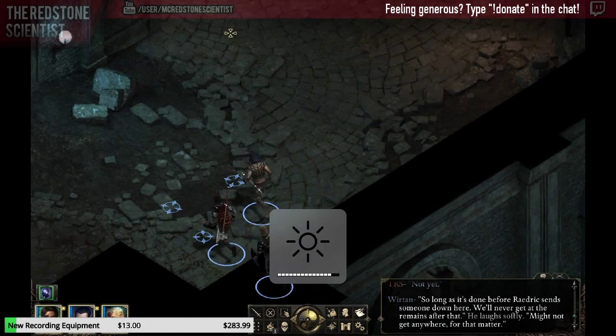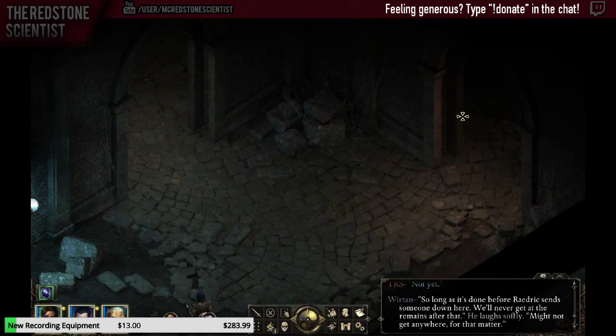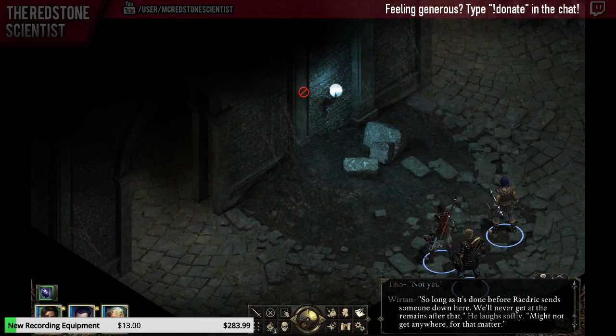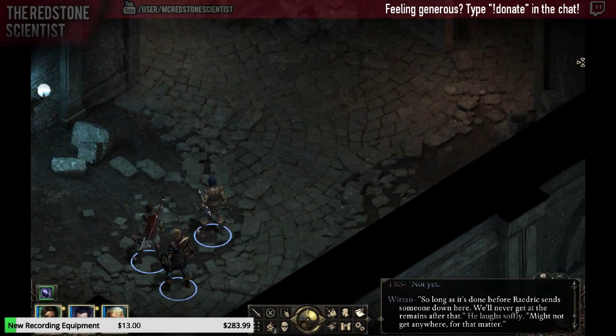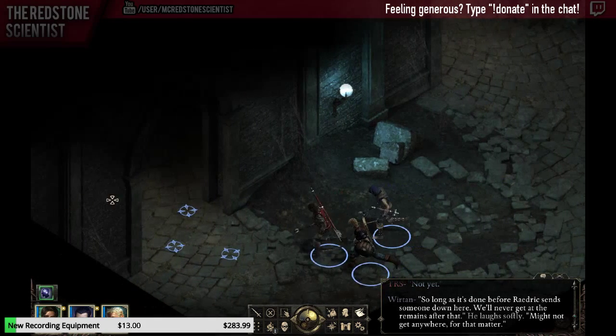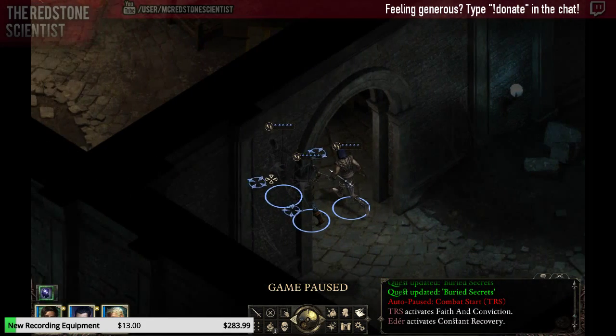Ah, it's getting dark. So, which way do we go? There's no one watching the stream right now, so I can't say exactly which way. We could try this way. Let's try this way. What? I don't even see it.